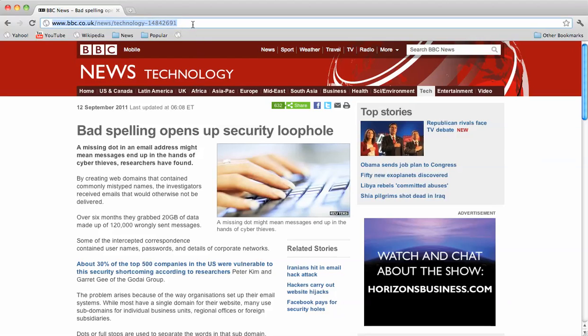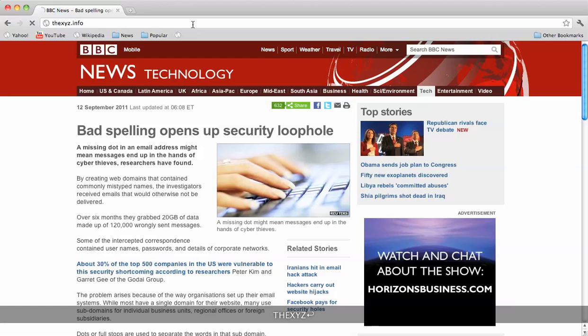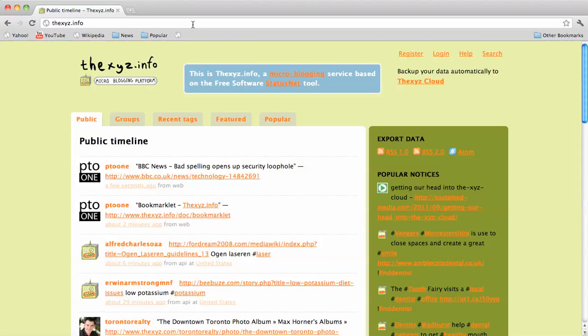So now, when I go back to the xyz.info, we see it has been published. So that is the quick and easy bookmarklet JavaScript tool from the xyz.info running the StatusNet microblogging platform. This is compatible with many other sites as well.